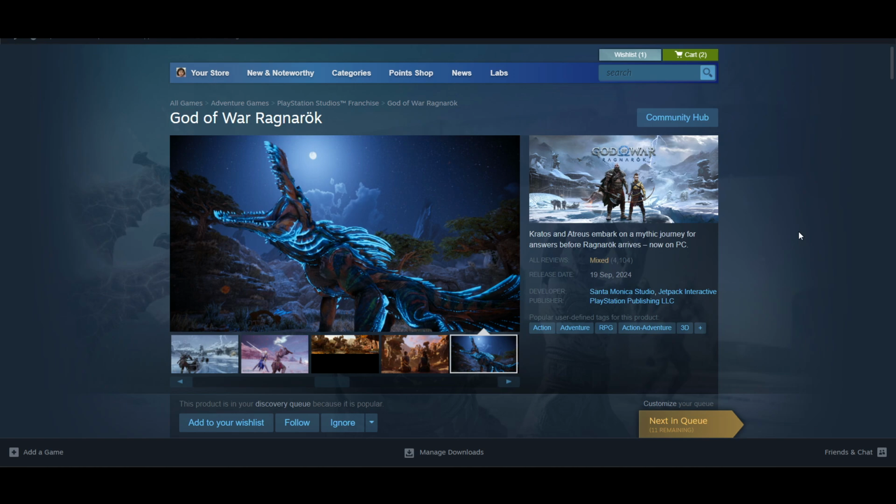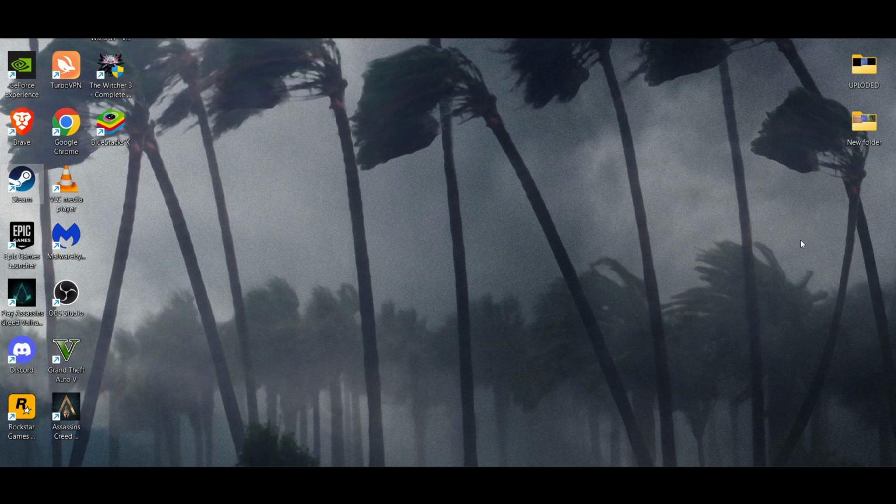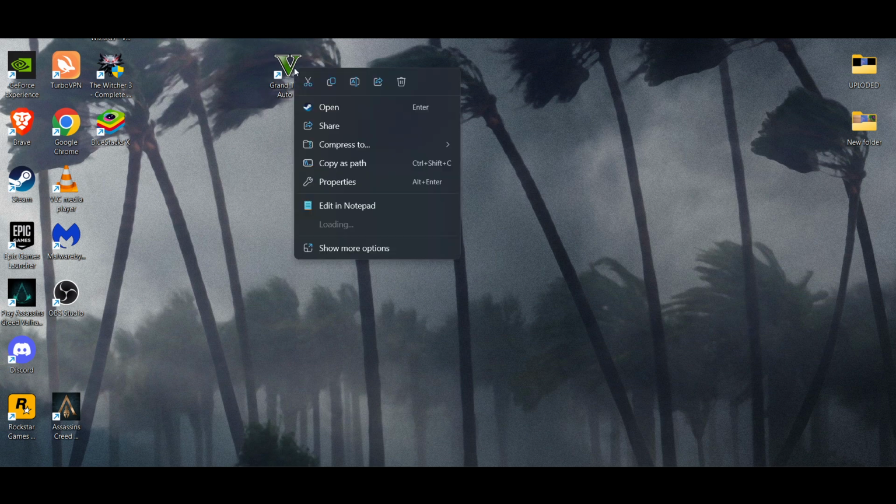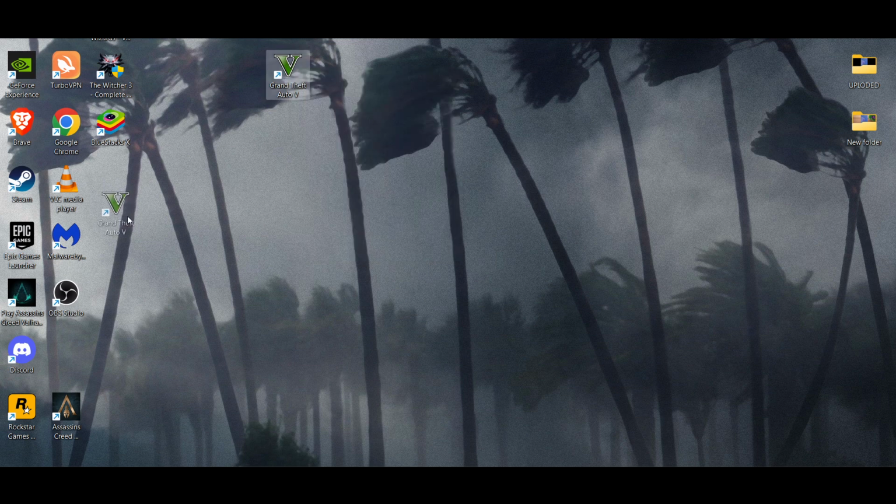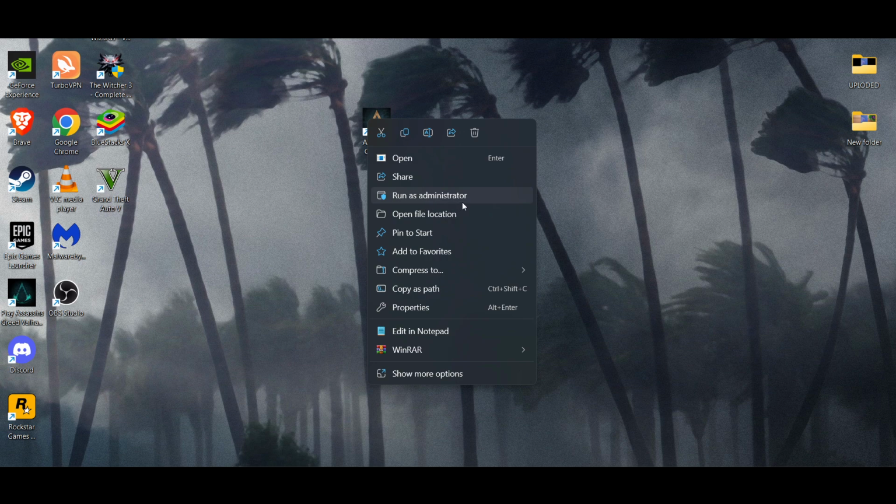Now the second method is to run the game as administrator, whatever you want to call it. For example, let's say this is my GTA 5 and I have to right click on it. Obviously, if you have purchased the game from Steam or Epic or wherever, right click on it and you will get the option to play it, you can just click on open if you have downloaded it from Steam or Epic. But for example, let's take that this game is downloaded, so I will just right click on it and here I will get the option run as administrator. So you have to do this.